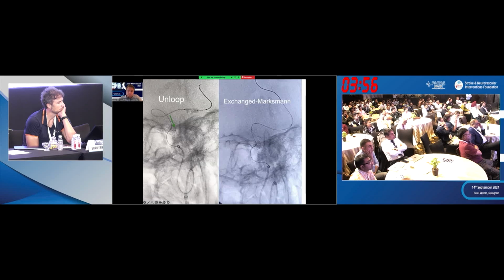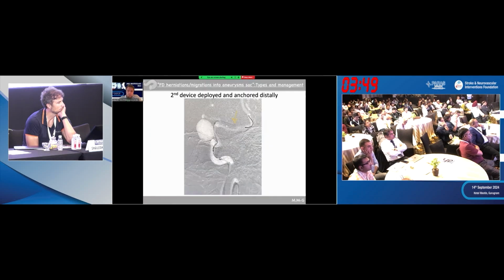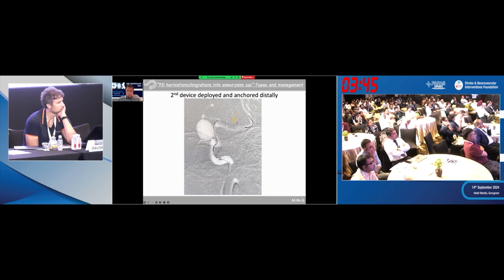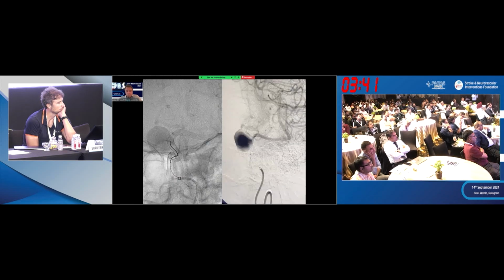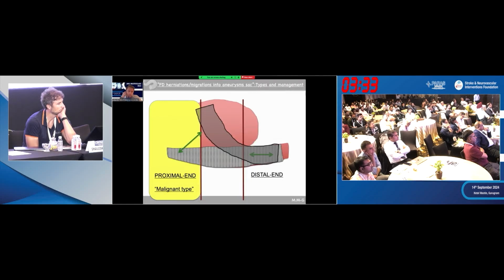At that time, we used a Marksman 27 because that's what we had on the shelf. But right now you have different options. After that, we placed the second flow diverter, this time very distally in M1, and we fully covered everything and did a full reconstruction of this segment. You see the stagnation here, and now the devices are much more stable.